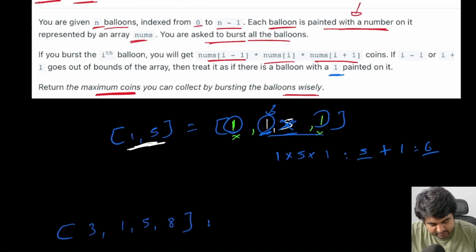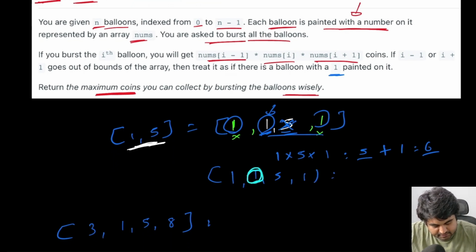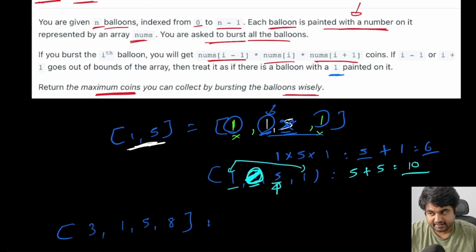Why? Because in the same example, instead of bursting balloon number 5 at the beginning, if we decide to burst balloon number 1 in the beginning instead, then we burst this balloon number 1, so that would yield us the value of 5 multiplied by 1 multiplied by 1, so total would be 5. Plus now this balloon no longer exists, but we still have this 5 left, and its neighboring balloons are 1 and 1, so this is also going to be 5, so 5 plus 5, total is going to be 10, so we need to return 10 in the answer.